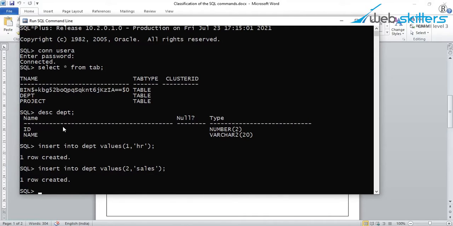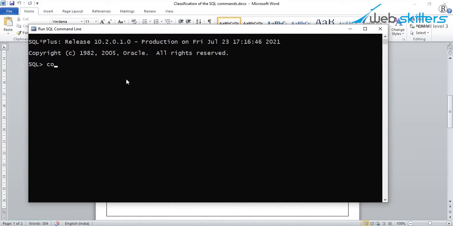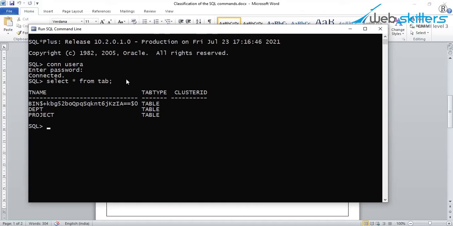Now my question is, what if I close the command prompt without firing the commit command? Will I still find these two tuples within this table under the following user? That's my question. So let's close it now. I close the command prompt. Let me open the command prompt once again, and let me log into user A with the respective password. Now let's first check whether the table is still there or not. Select star from tab, obviously it will be there. Yes, DEPT is still there.